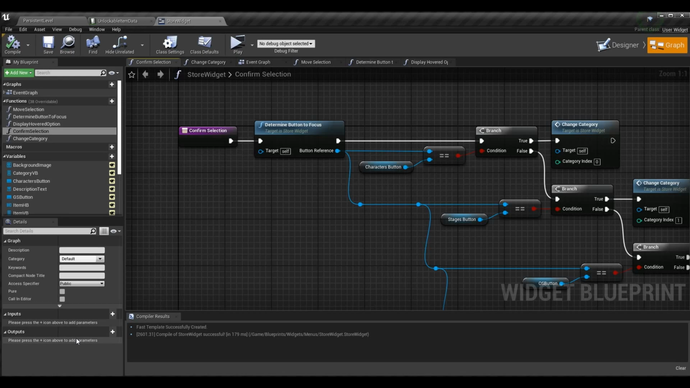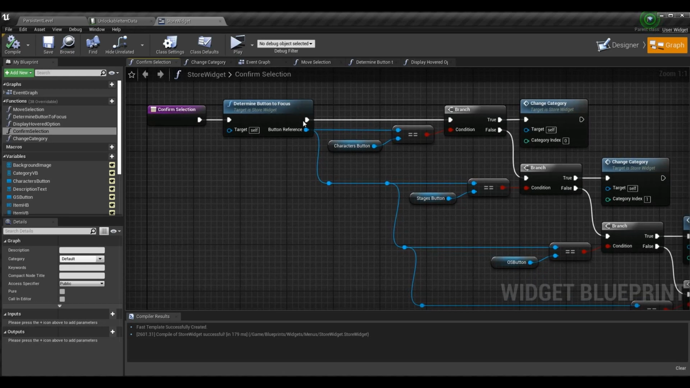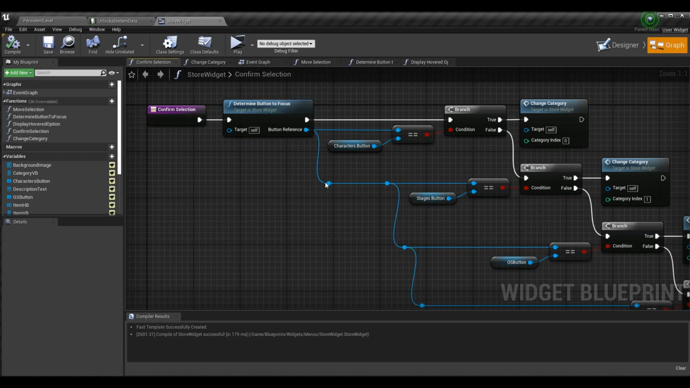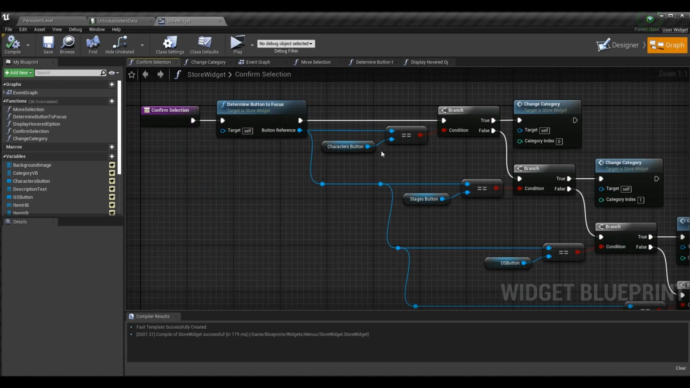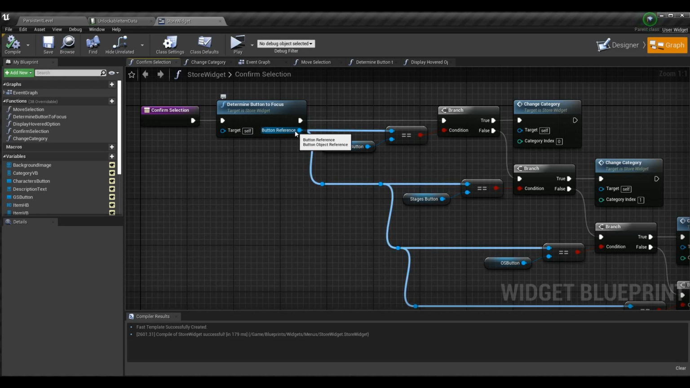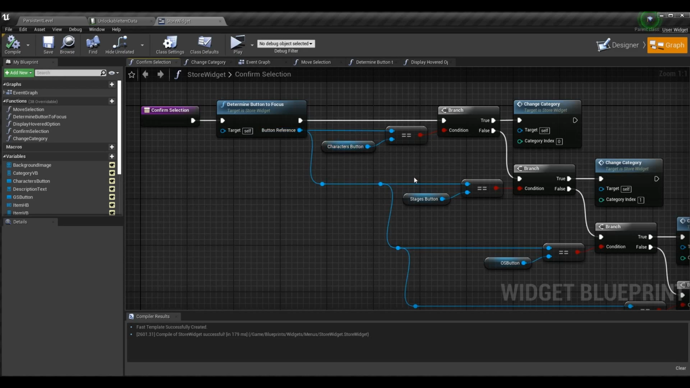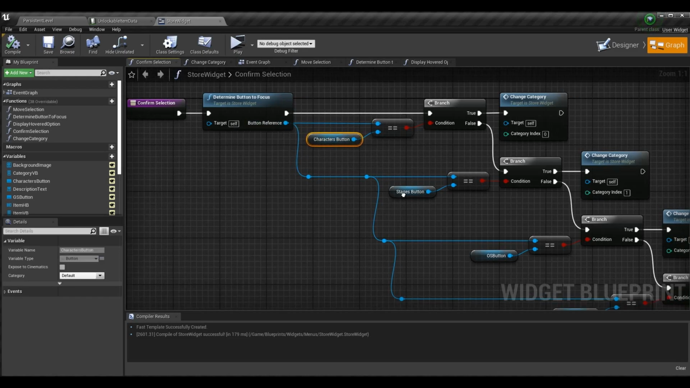This doesn't have any input or output parameters, but we are going to call our determine button to focus function, which will return the button reference that we are actually selecting right now, so we know what specific logic to do. So call determine button to focus, and then you can do this many different ways. A way I like to do it, although it's a little messy, I think this is the easiest because it makes a lot of sense what's going on. We take our determine button to focus, and this returns the button that the player is currently hovering over or selecting. From here, we just want to check this button reference against each of our buttons.